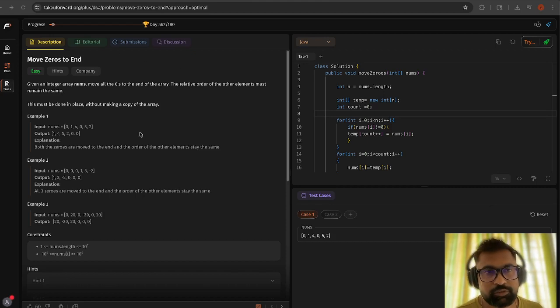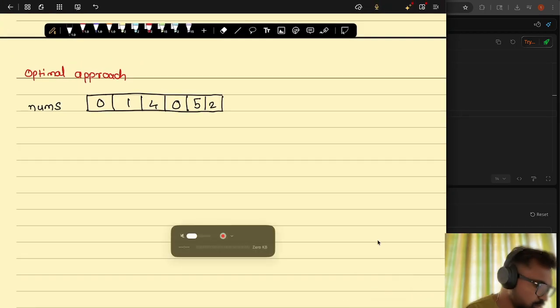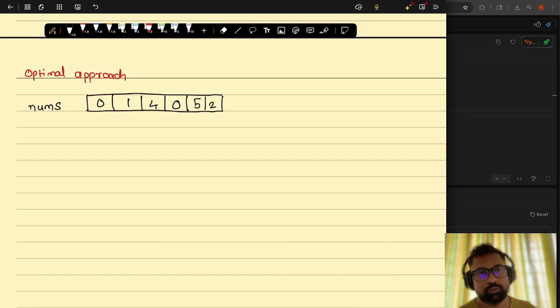So in this video we are going to see the optimal approach for moving zeros to the end. So basically in this example there are two zeros and we want to move those two zeros to the end of the array without using any temporary array here. So how can we do it?